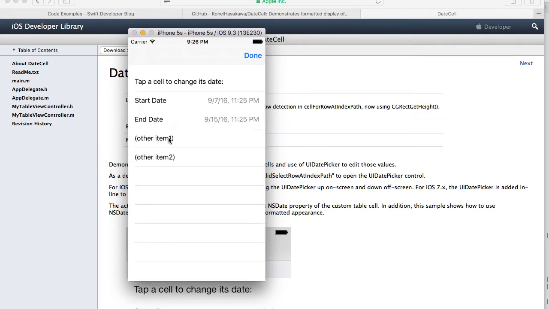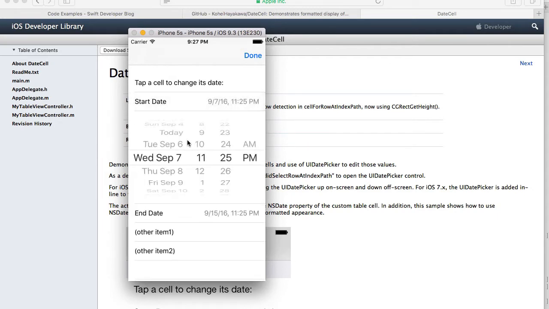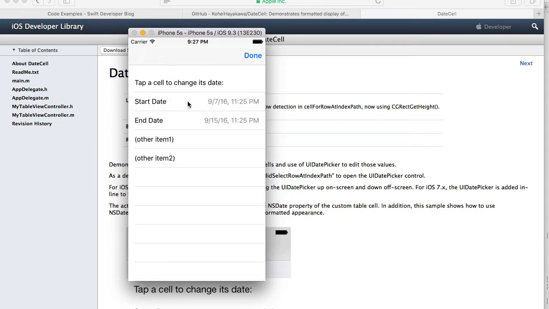And other cells will not have the date picker, and I will also share with you how to customize this table view so that you know how to make other cells, like for example this or this one, other item 2 for example, have a date picker, how to apply inline date picker to other cells.